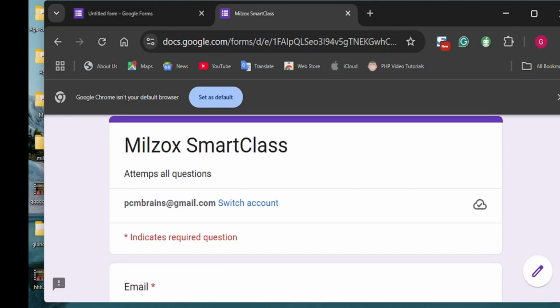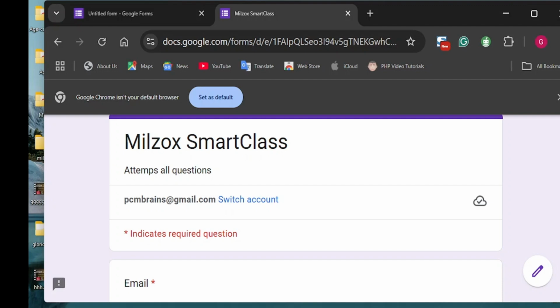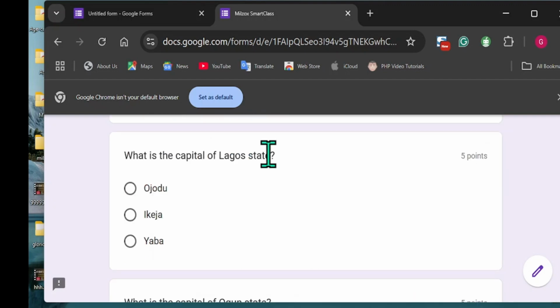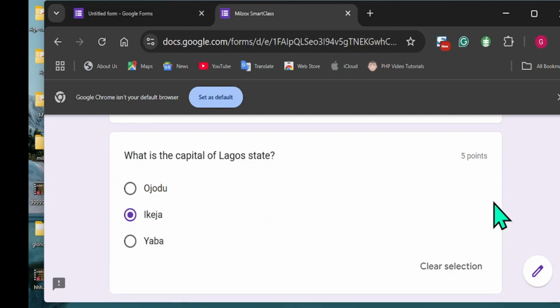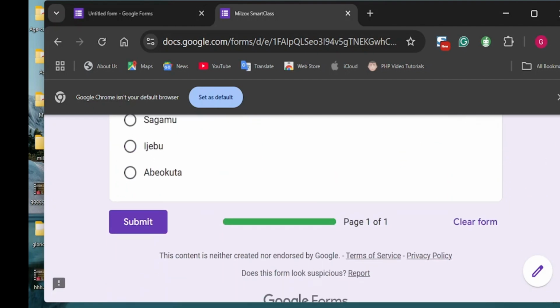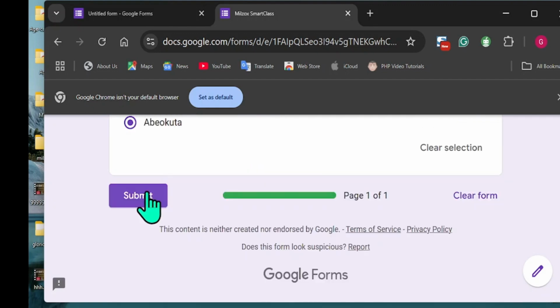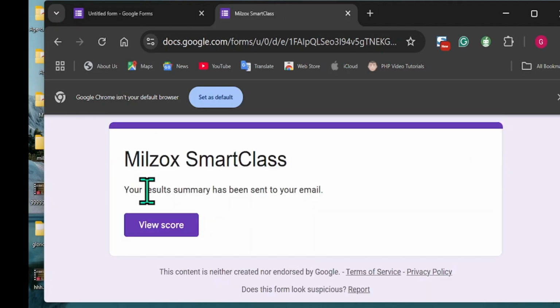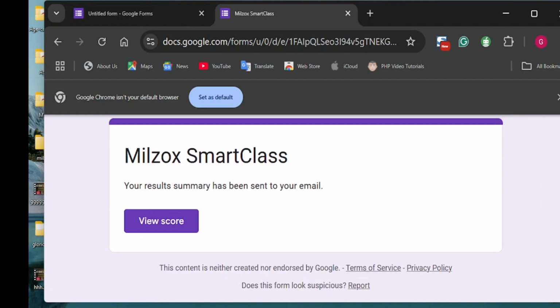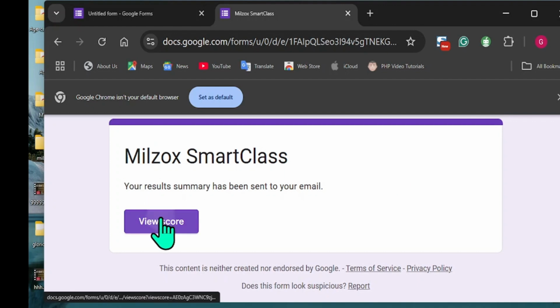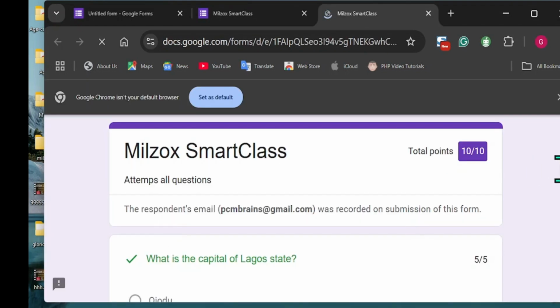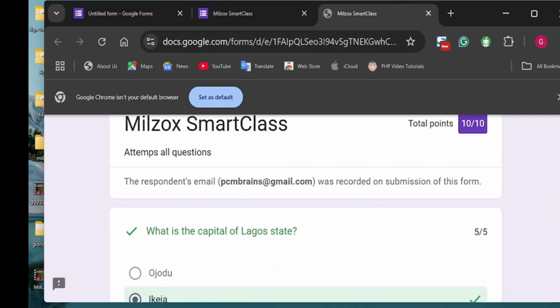So now this is the interface that the student will see. What is the capital of Lagos State? 5 points. Okay, you come down here, and what is the capital of the state? Submit. Your results summary has been sent to your email. So when the student checks his email, the result will be there.